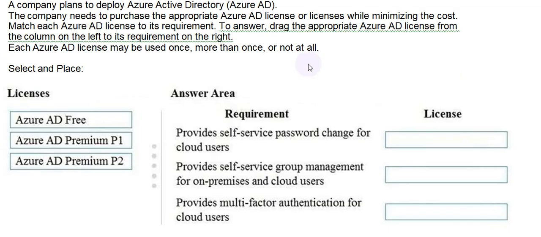Moving towards the next question, drag drop. The company plans to deploy Azure Active Directory. The company needs to purchase the appropriate Azure AD license or licenses while minimizing the cost. Match each Azure AD license to its requirement.